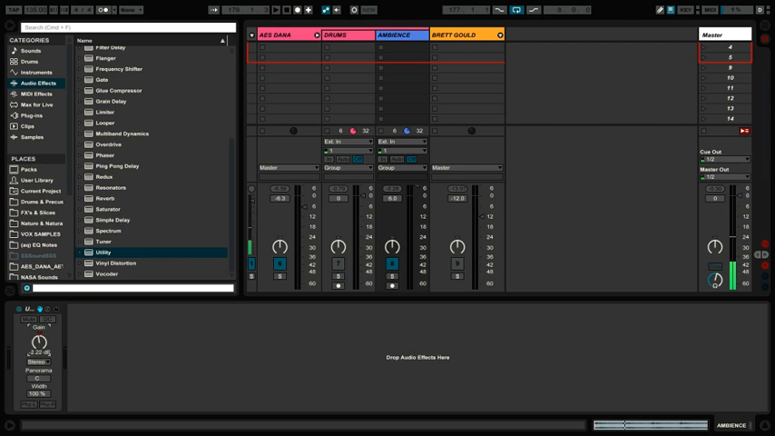What I've done in the past, I found a different way now, but if you've gone in and automated your volume level, and then you need to make another volume change, and you're like, oh, crap, it's automated, right? You can just drop a utility on the track, and then you've got another gain control.